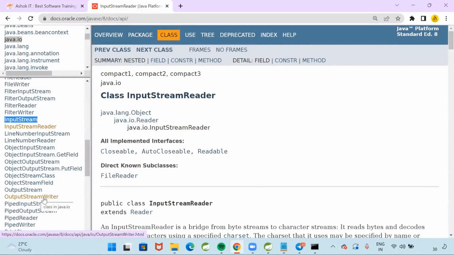In the C language, we use #include stdio.h, so header files will be available, right? In Java, header files are not available. Import statements are available. Are you clear with my point?